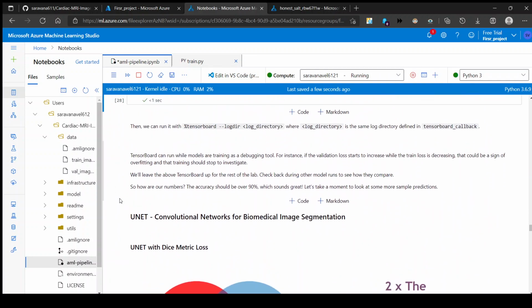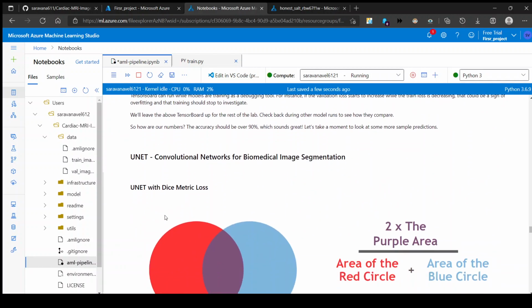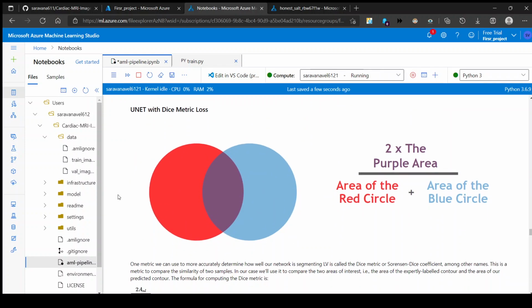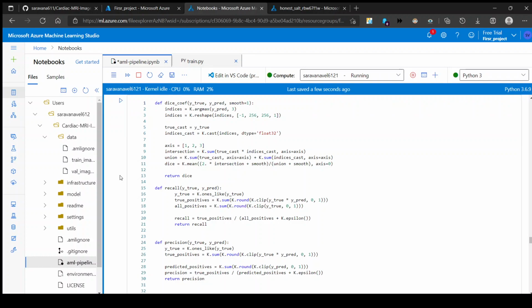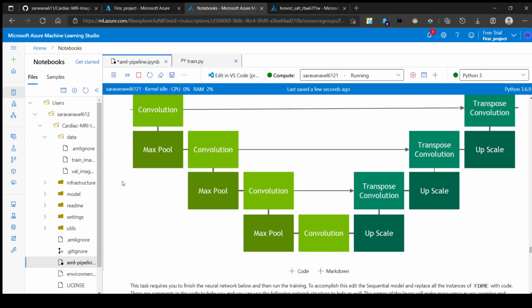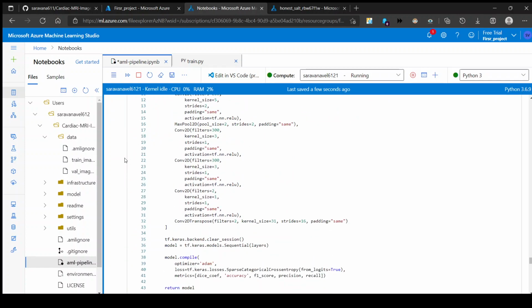I am going to use the U-Net convolutional neural network for biomedical image segmentation, which is a special machine learning model algorithm, mainly useful for image segmentation purposes. So I am going to create the function to implement it. This is the U-Net architecture, you can just see it. After that I'm going to run the functions.